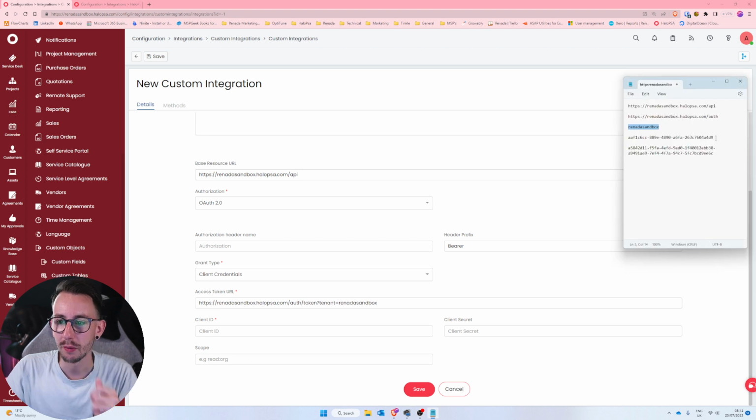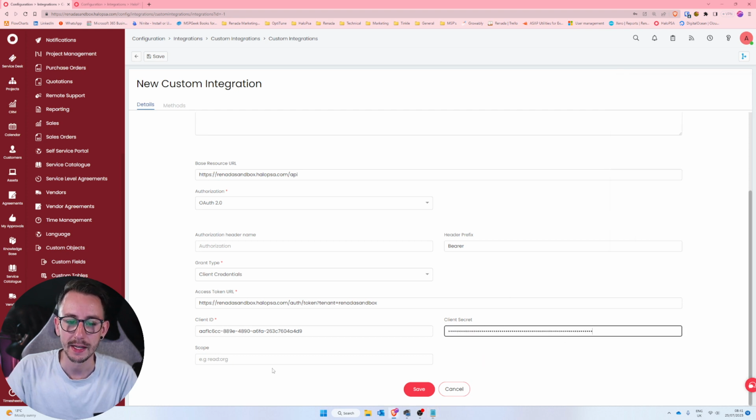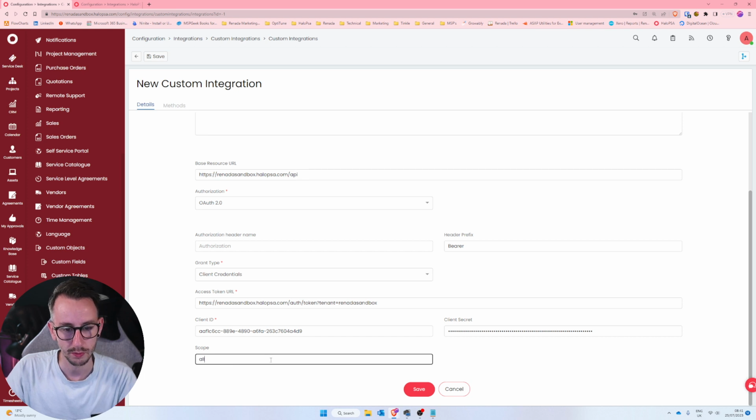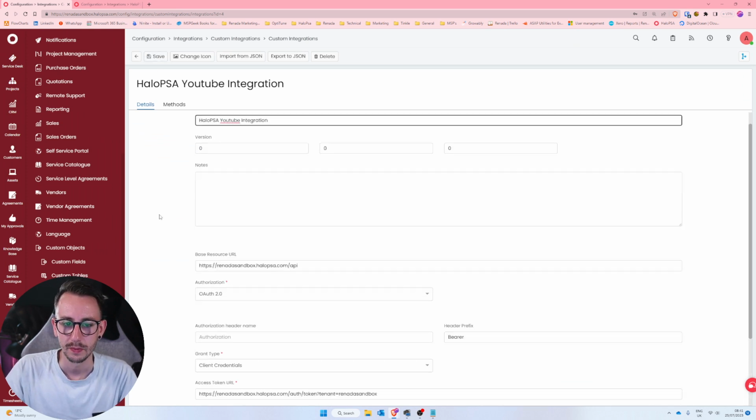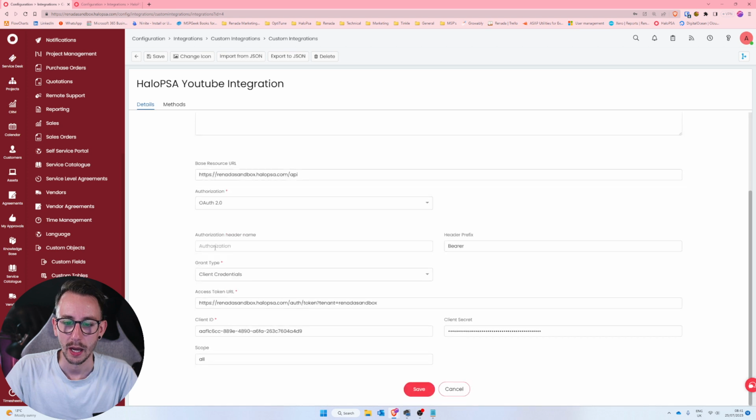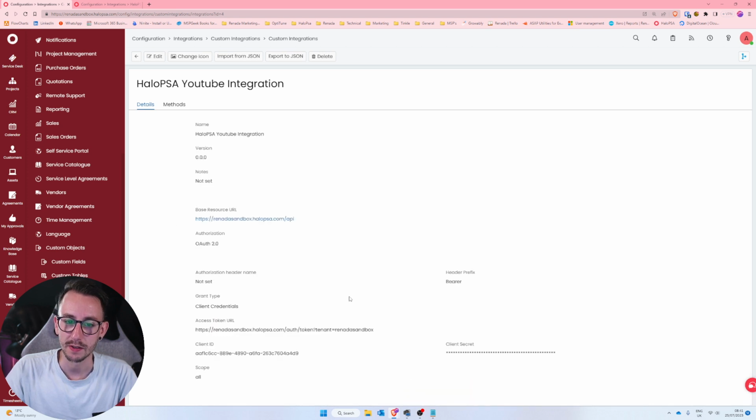Then we need to grab our client ID. This is the one that changed a minute ago. And then our client secret. And in scope, I'm just going to put all. And I'm going to press save. And that should be that done. We will only find out in a few minutes if this is working or not when we try and use it. Slightly annoying, I know.